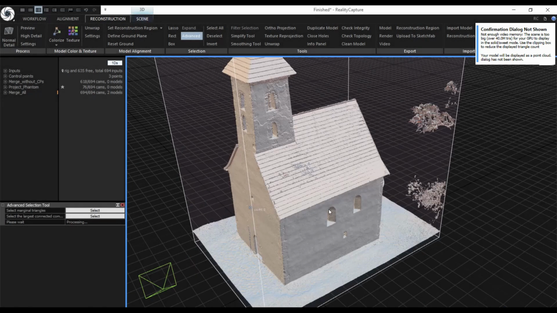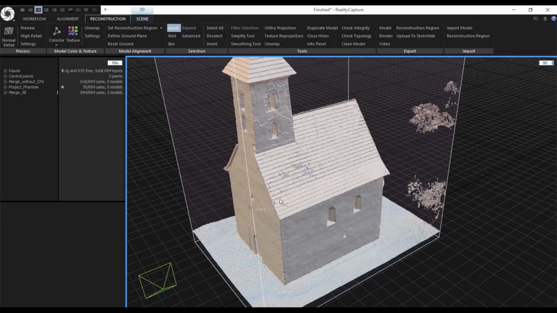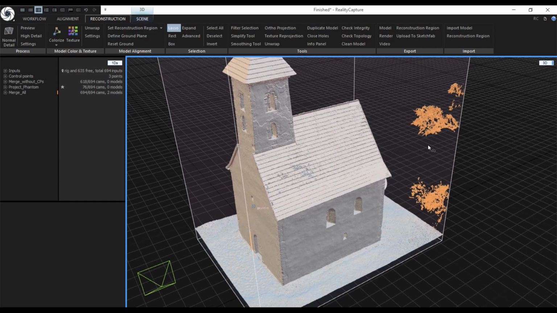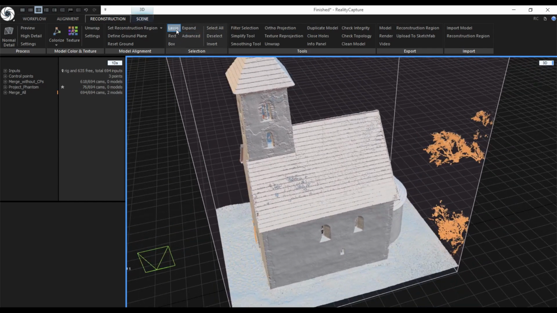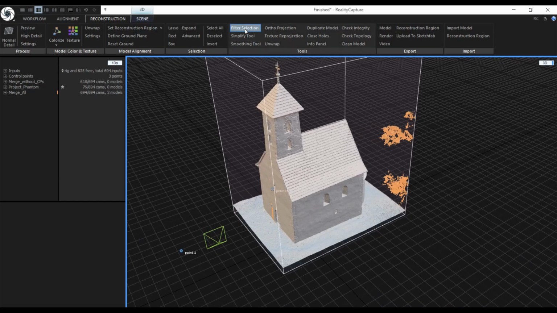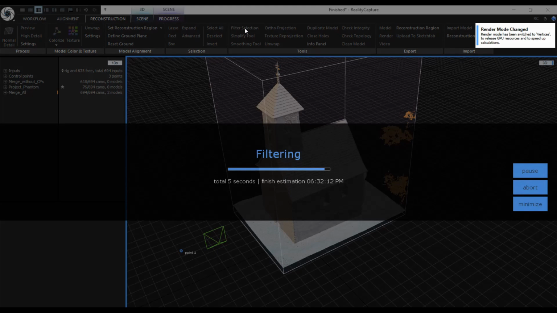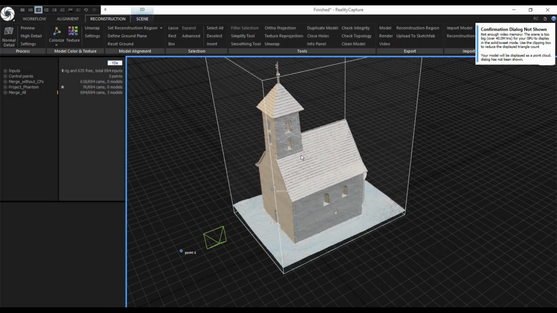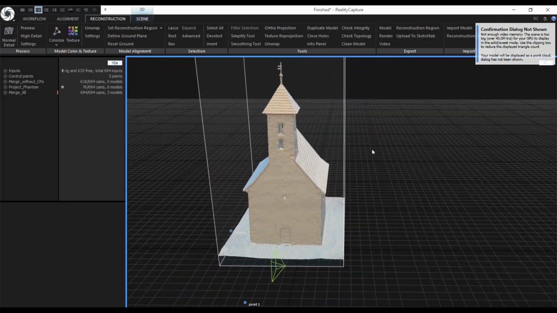We still have the floating tree branches, and there are multiple ways how to select them, but I can use the lasso tool to select a small part of the church, expand the selection, invert the selection to select the tree branches, and possibly some other floating geometry that we didn't notice before. To delete the unwanted polygons, I will click on Filter Selection again. Just as a side note, for selecting the largest connected mesh part, I could have used the Select the Largest Connected component in the Advanced Selection tool.